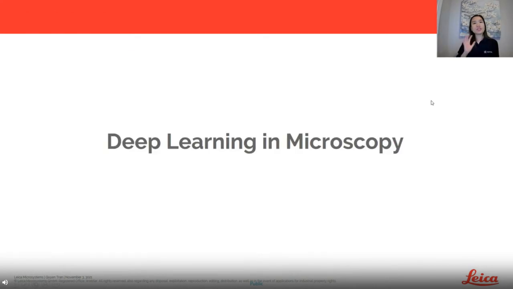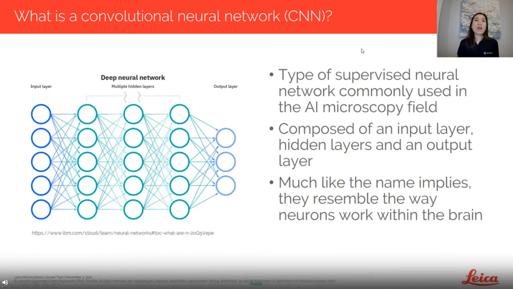So now let's shift gears a little bit and talk about deep learning and microscopy, particularly the convolution neural network. This neural network is really commonly used in AI and deep learning in relationship to the microscopy field. Essentially, it's composed of input layers and hidden layers, and these hidden layers can range in numbers quite a bit, and then an output layer.